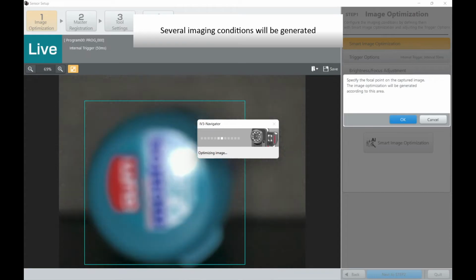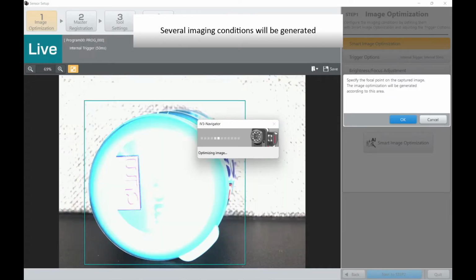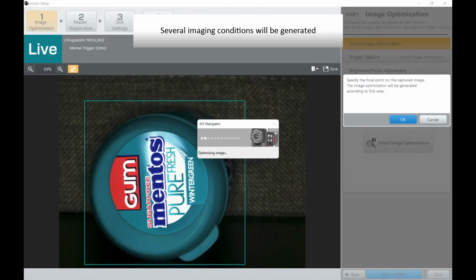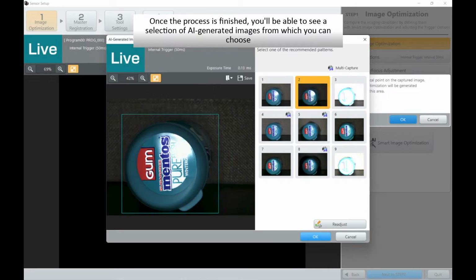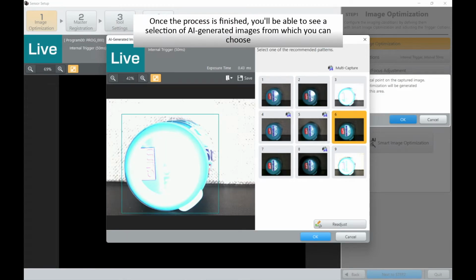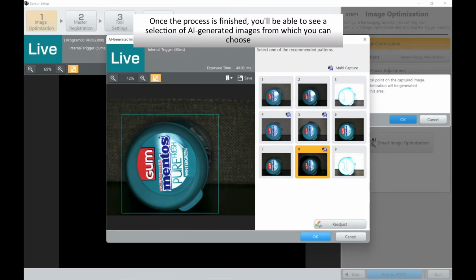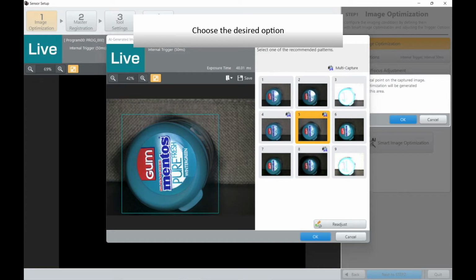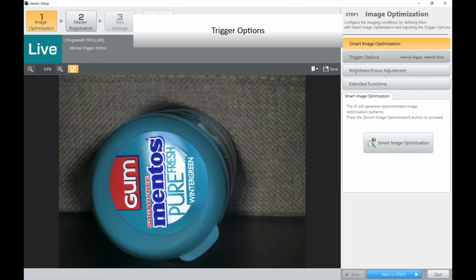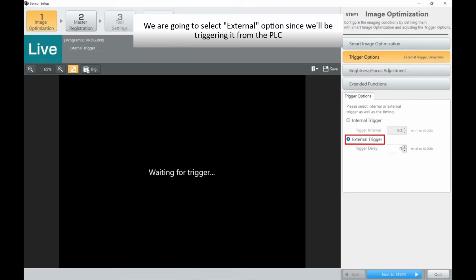Several imaging conditions will be generated. Once the process is finished, you'll be able to see a selection of AI-generated images from which you can choose. Choose the desired option. Trigger options. We're going to select External option since we'll be triggering it from the PLC.